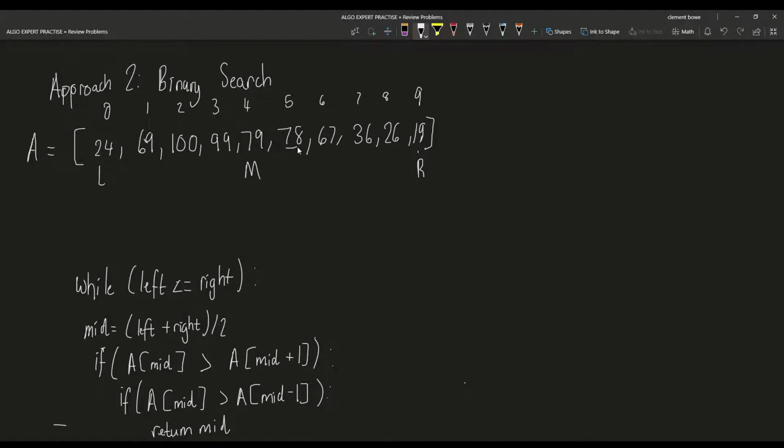The reason being, we'll know that there's no value to the right of it that's larger than this middle index. So first we check that. Then we check if the value to the left of it is greater, if the value to the left of it is also less than the middle index. And as you see here, it's not.